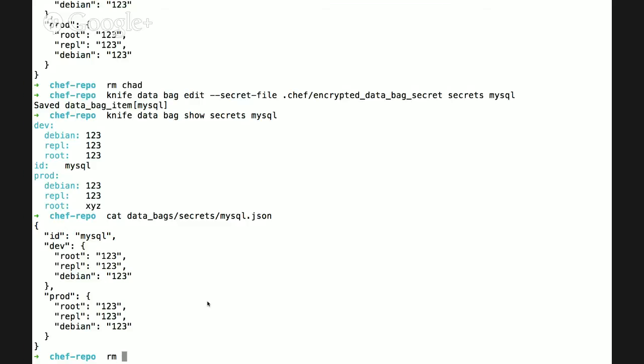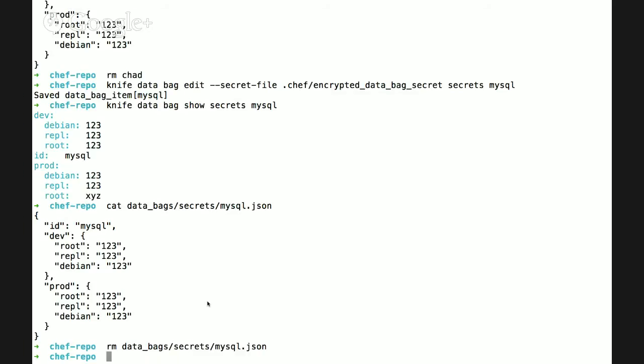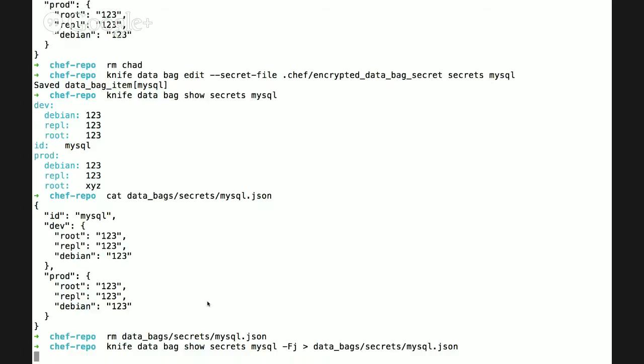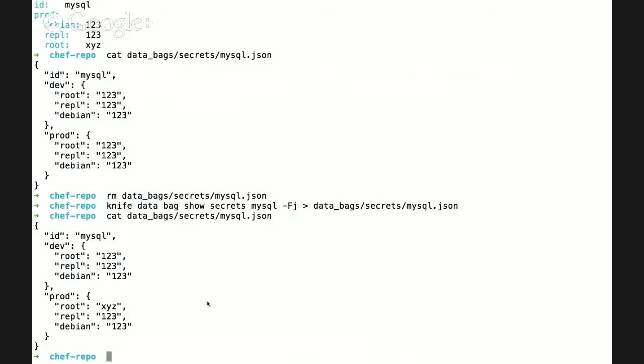So the best way to do that is to remove that local file, data bag item secrets MySQL, and then knife data bag show secrets MySQL -fj, and then drop it in the data bag folder, secrets, MySQL.json. And what this will do is drop the new secret that we have changed into that same file. And we can then see what we have, and you will see that it is XYZ, the password that we changed.